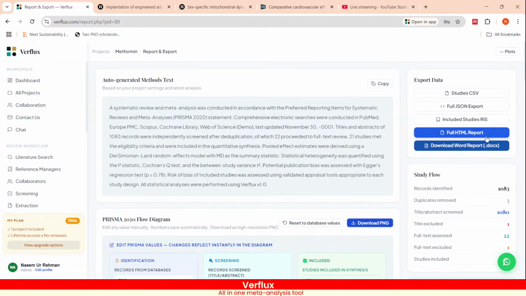You can also download the complete report. Here is the complete report option available to download the Word report, in which all the tables and all the texts are available, and you can use them either as supplementary data or as main manuscript data. It's your choice how you want to use this. You can also find the full HTML report here. This HTML report acts similarly to the Word report, so it's nothing different. There are just two variants.